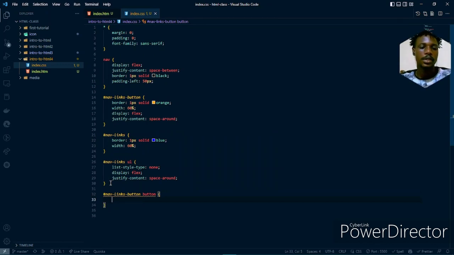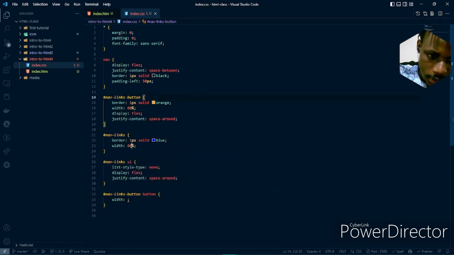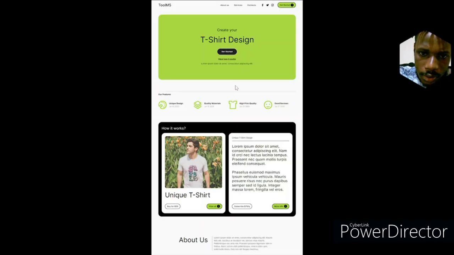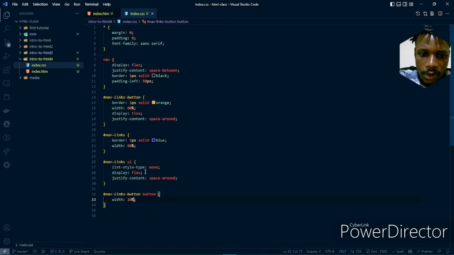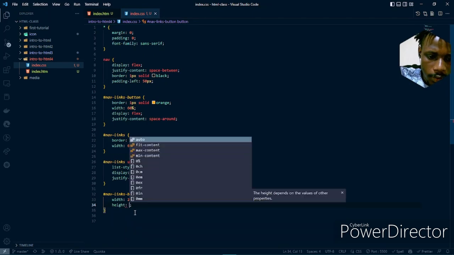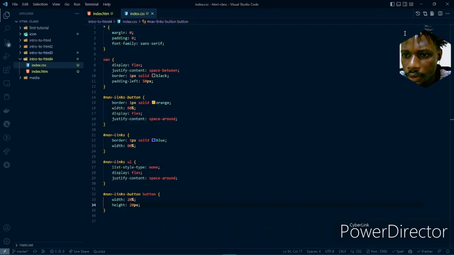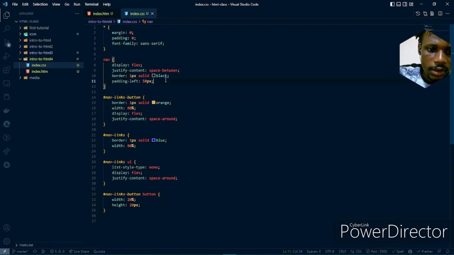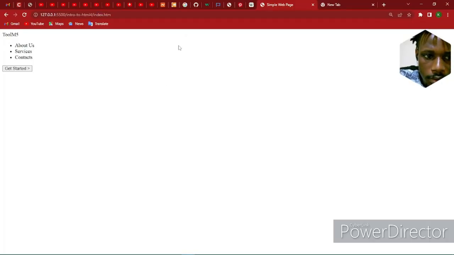So let's give this button a width. What width can we give it? Since this has 60 already, I think we should give it like 20%. Is it working? Okay, this makes sense, right? And also let's give it a height, let's say like 20 pixels. For the nav, I'm going to give this a height of, let's say, 30 pixels. So increase it a bit.